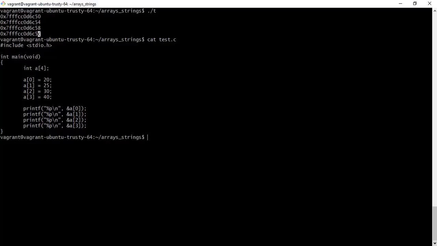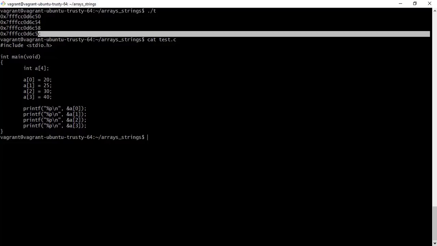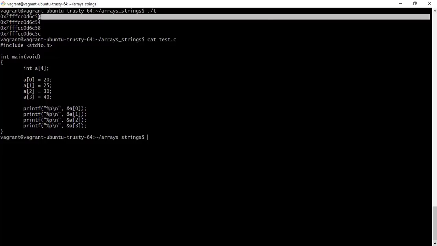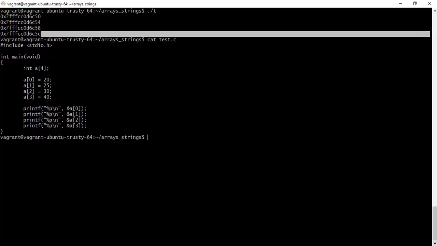But in this case, 12 is not represented as 12. It's represented in hex. C is the hexadecimal representation of 12. So that's why you are seeing C here. As you can see, the way the memory is stored is contiguous, because the first one is 0, 4, 8, C here. So it's just giving 4 bytes each.